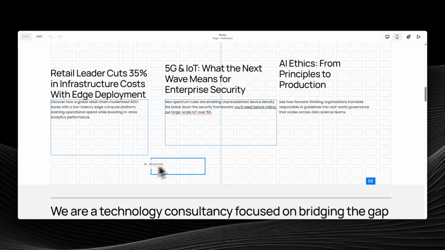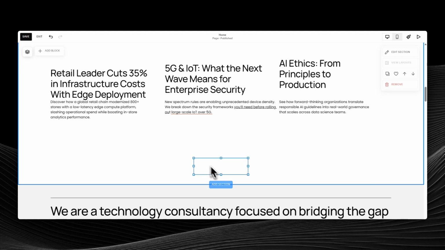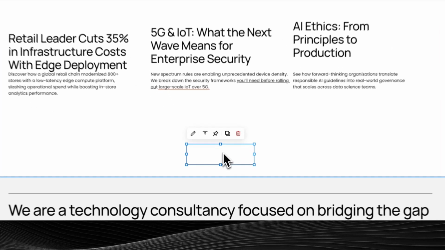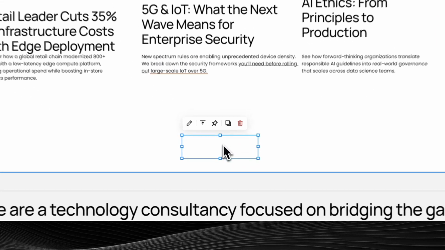Drag and drop the Social Links block into your page where you want it. As you place it, watch for the blue insertion line to make sure it lands exactly in the right spot. You can always move it later if you want to fine-tune the layout.